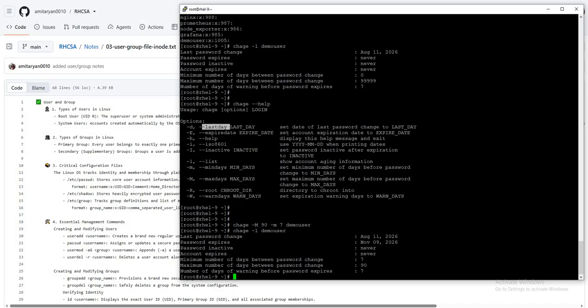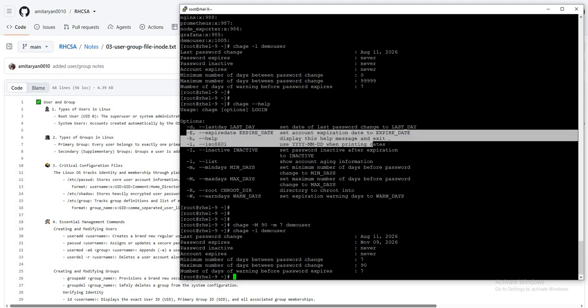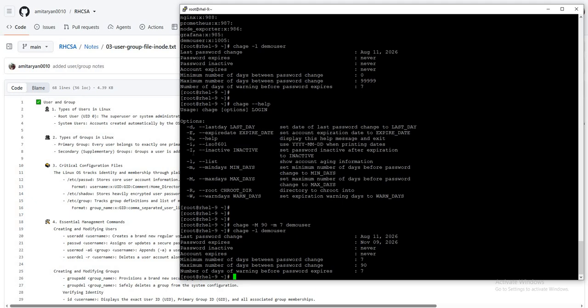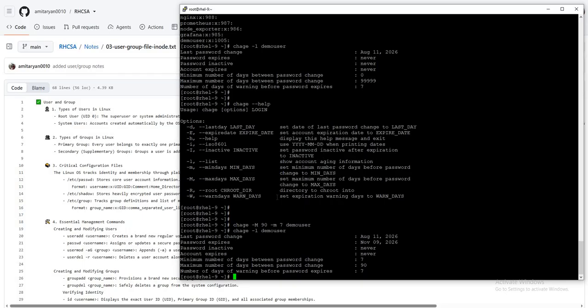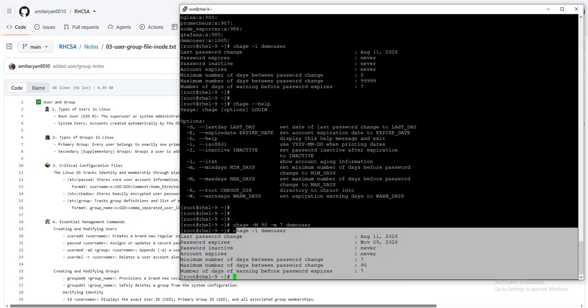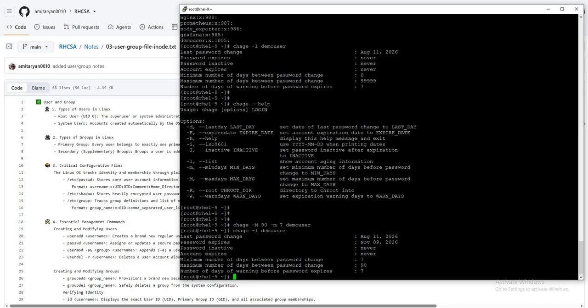You can see the last day, set the last day of password change to last day, is the expiry date, right? If you set it to 0, obviously it will ask you to change the password on the first login. Inactive, if you want to make this user inactive. List is just to list the information about this, right? So that is what you can do.